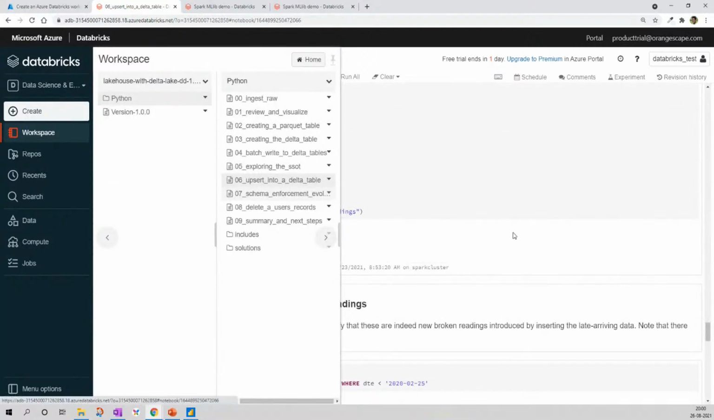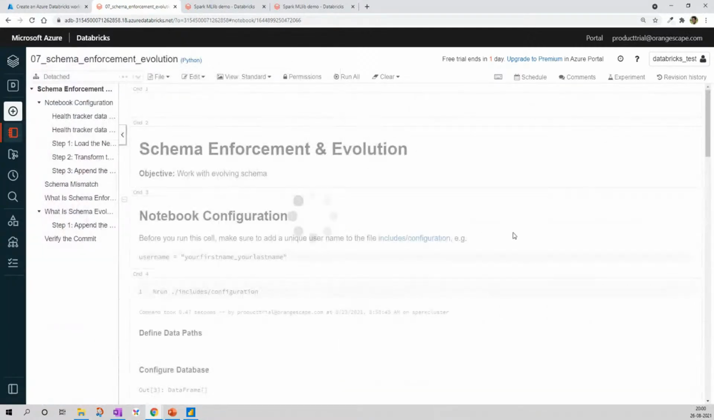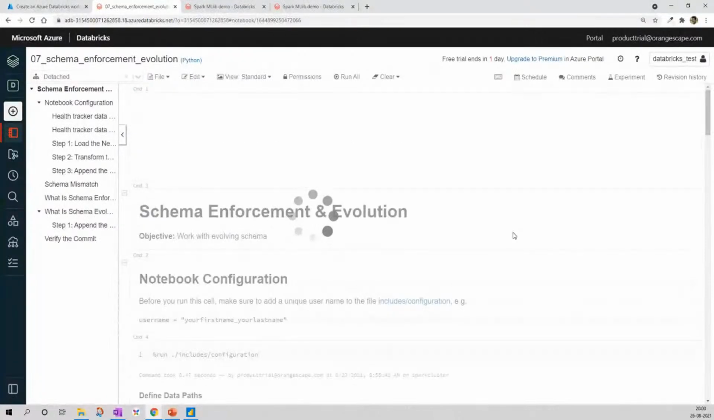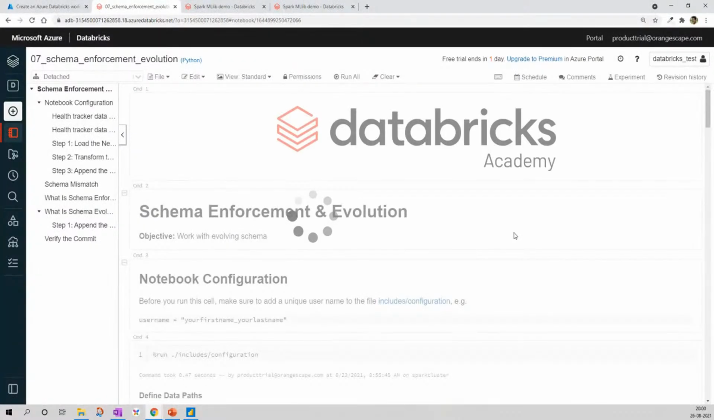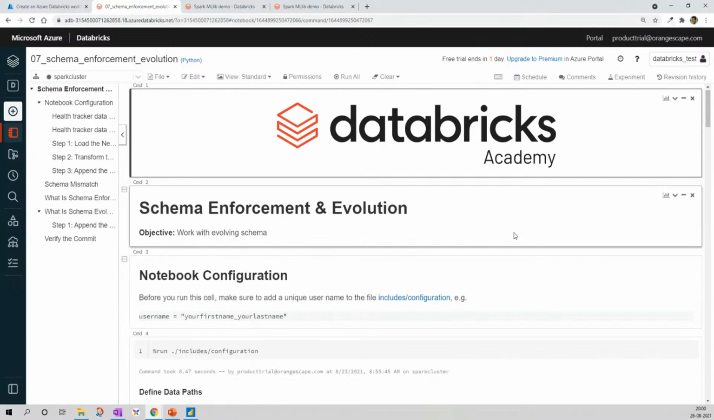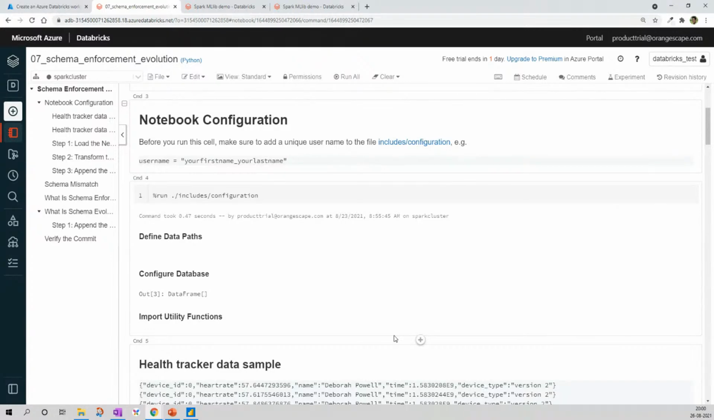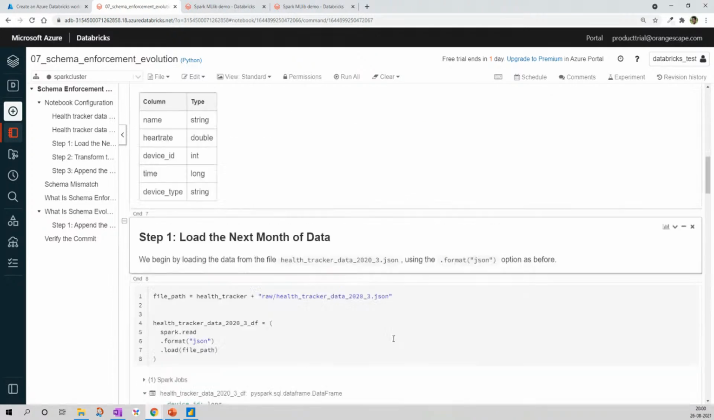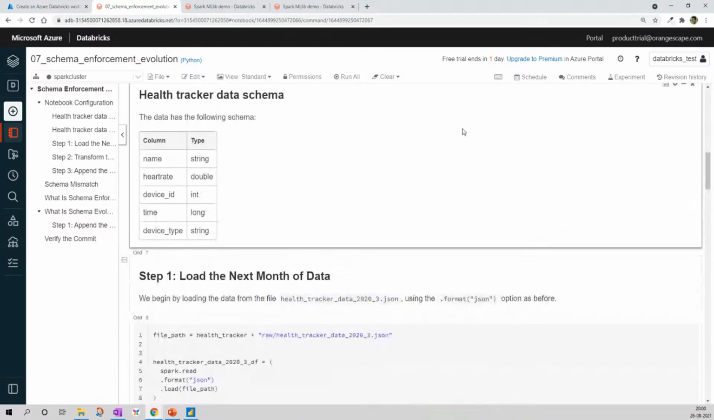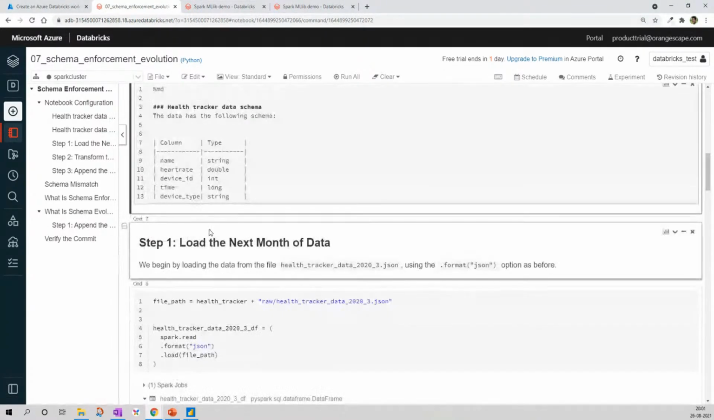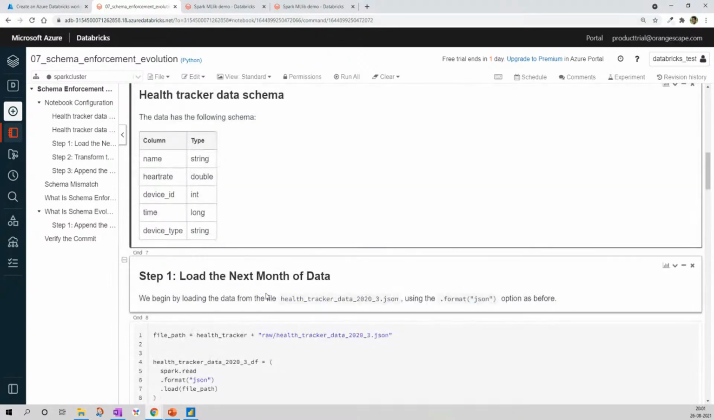Another scenario is that new data might come with a new schema, right? In that case, Delta Lake will not accept it by default, because it does the schema check very strictly. So let us see how to handle that scenario. In this case, the new data has another new column called device_type. So this is a new column that has arrived.